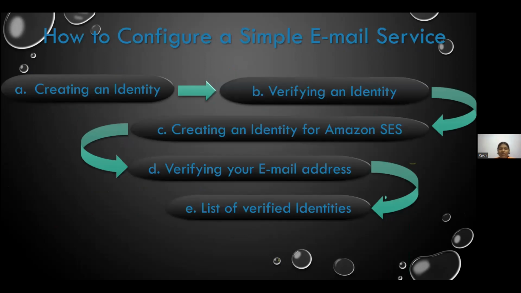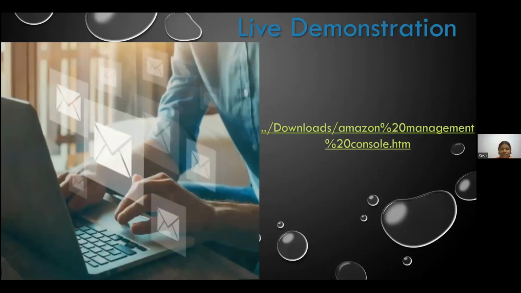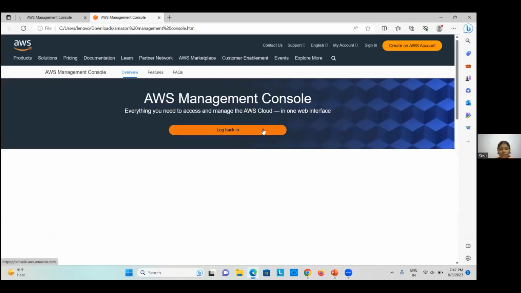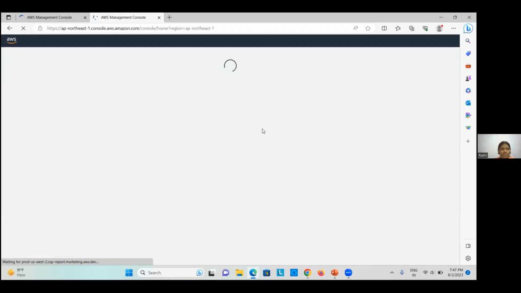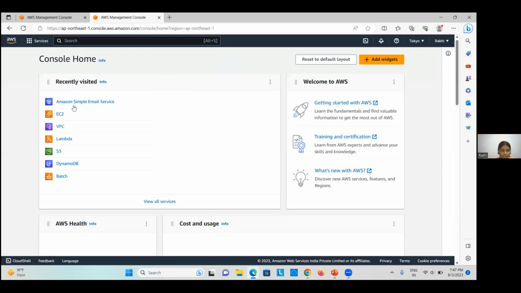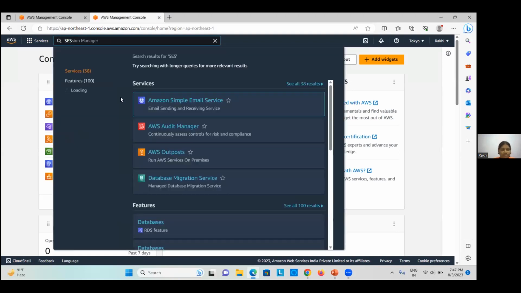So, how to configure Simple Email Service? These are the following steps to create a Simple Email Service. So, I will give a live demonstration. First, log in to the AWS Management Console. Go to services and search SES. Go to Amazon Simple Email Service.